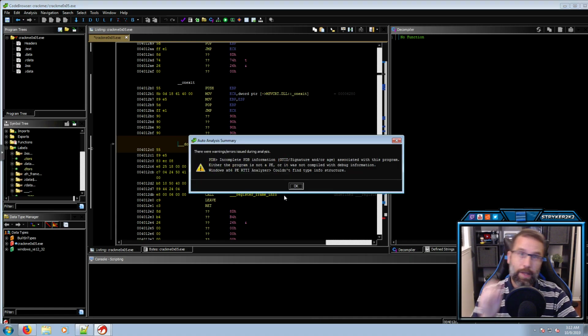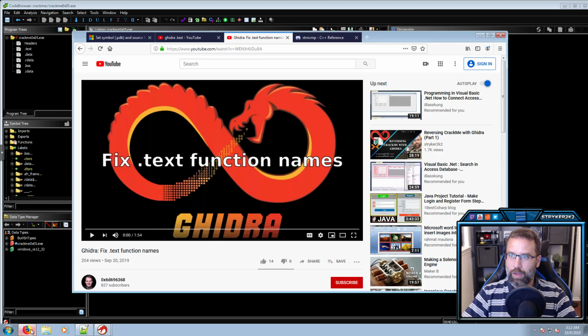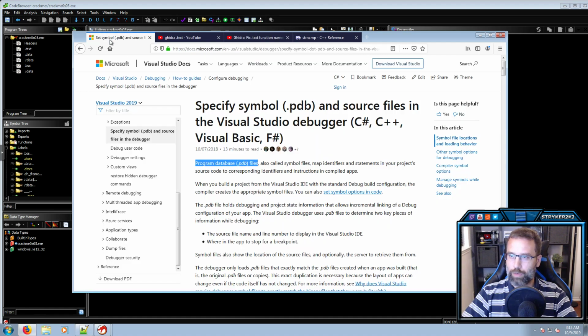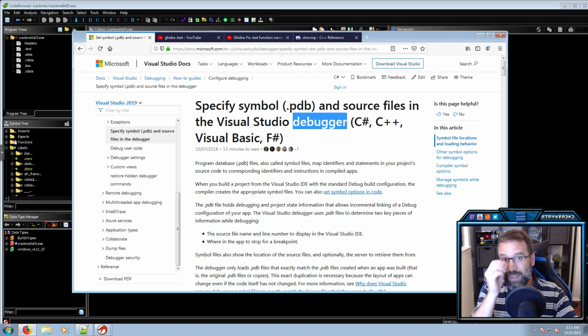Alright, and this is where the PDB error comes up. Once again, PDB is something that a lot of IDEs, a lot of development environments, automatically put into their programs. A PDB is a program database file, which is very popular to be used by Visual Studio when a program is being debugged. So if the program comes with that PDB file, Ghidra can use it and get a lot more detailed information on what the program is doing. This program does not have a PDB file.